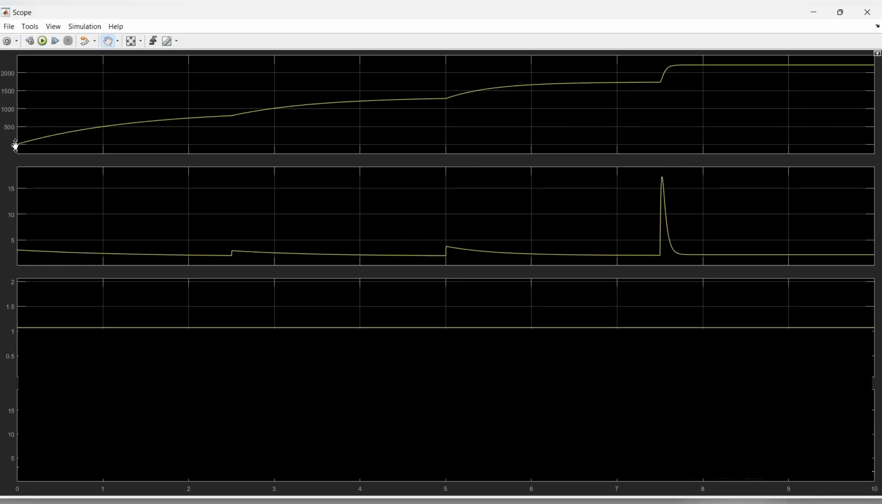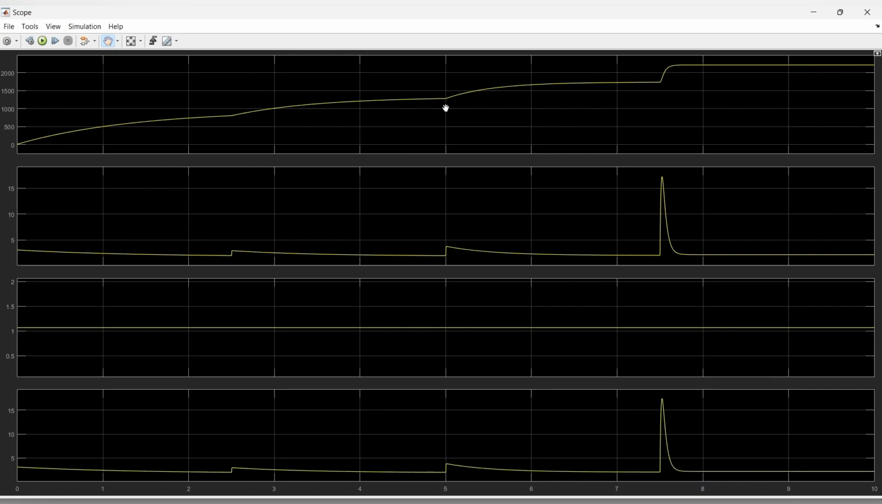Now here you can see that the speed is increasing gradually, and after 2.5 seconds the resistance is cut off from the circuit. So again it will start increasing. After another 2.5 seconds, again one resistance is removed from the circuit. So again it's rising. It stabilizes after some time, and after 7.5 seconds the last resistance is also removed from the circuit and the speed again bumped up, and it's almost over 2000 rpm.